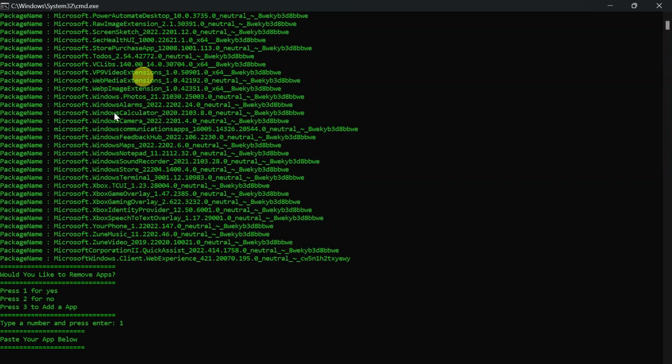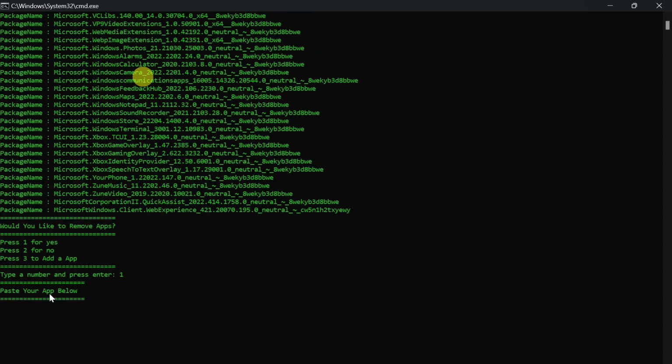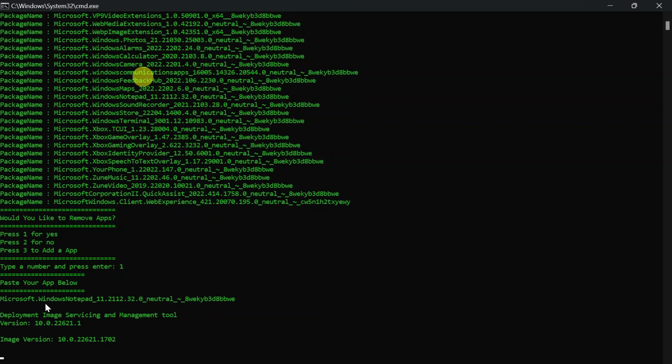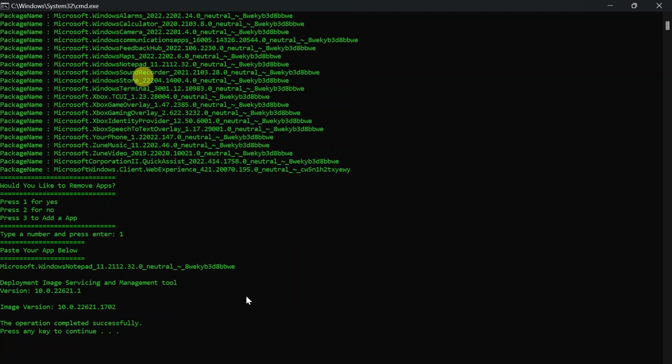So I'll go for the Windows camera. I'm just assuming I don't want the Windows camera app. Maybe someone does not want the Windows notepad. So you double click this, then you press Control C to copy, then you come and paste. When you finish pasting, you're going to hit enter. See? Then you're going to see that the operation has been successfully completed.